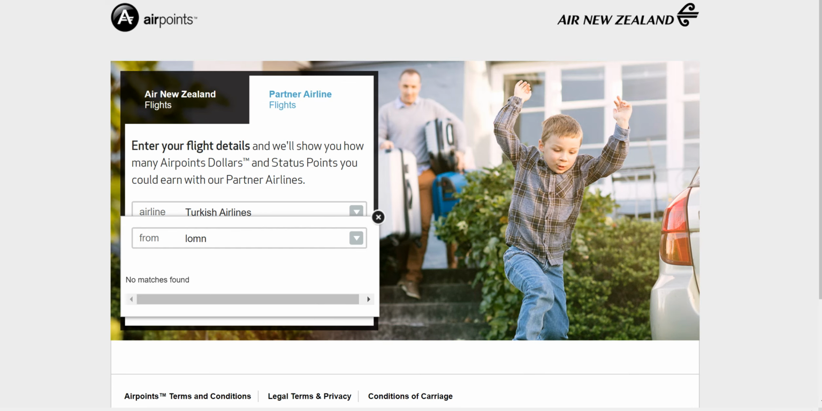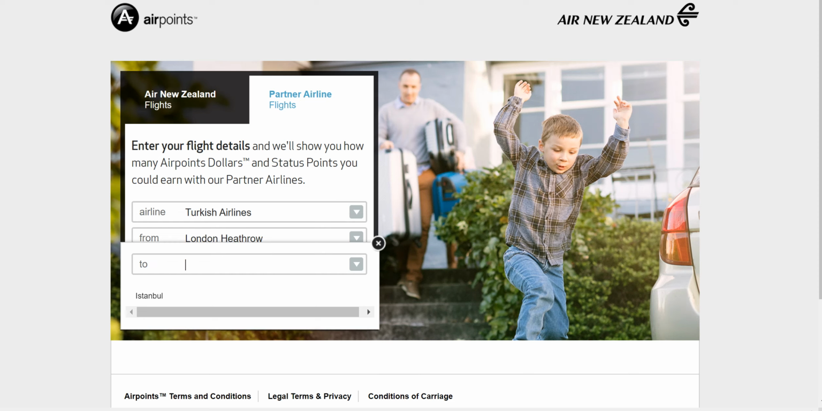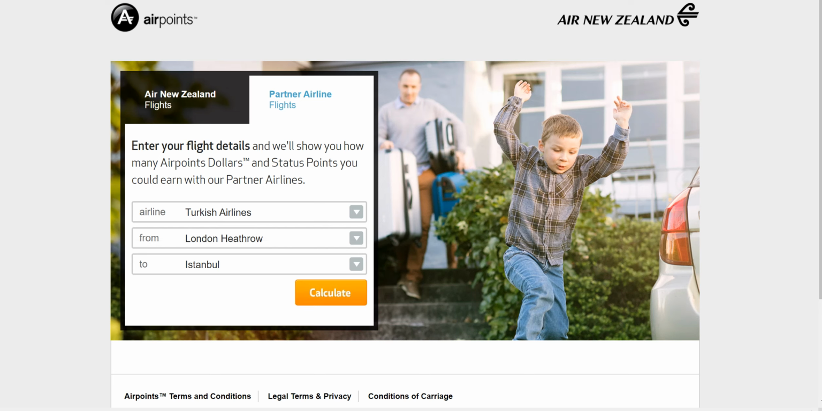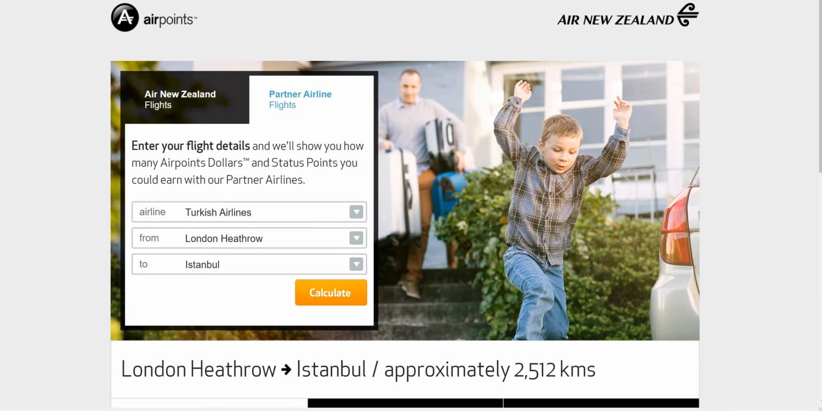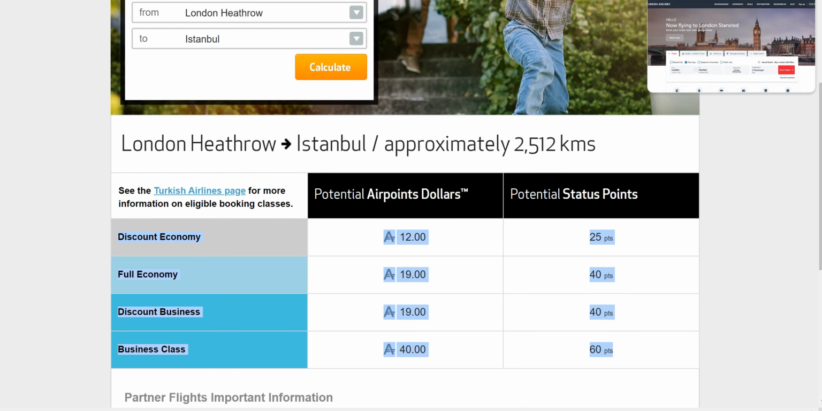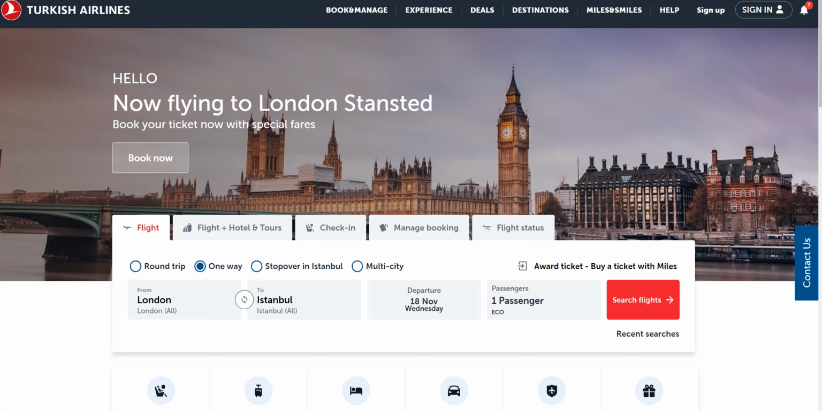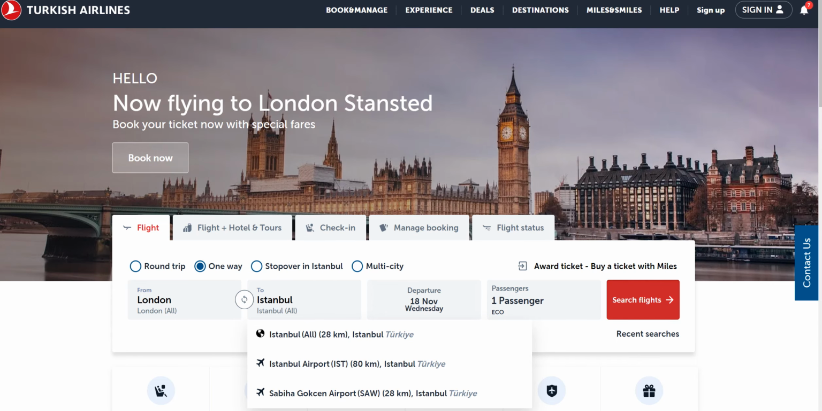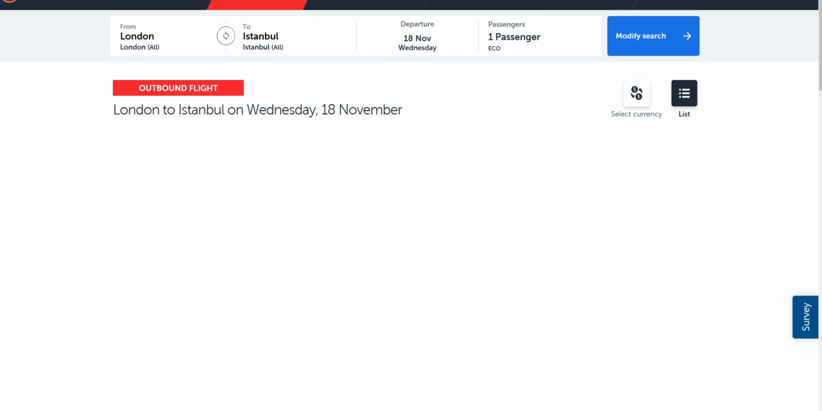Now, it's very popular for New Zealanders to be traveling around Europe and often going on a flight, perhaps from London to Istanbul. And if we calculate there, then we can see that there's going to be status points awarded based on the flight flown and the fare class. Now, I'm going to go to the Turkish Airlines website, and you can see here I've put London and I've put Istanbul, and I've chosen the 18th of November. This is going to be a price in pounds.